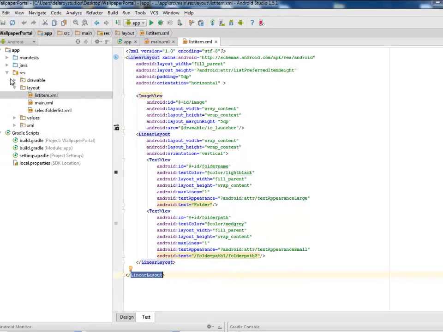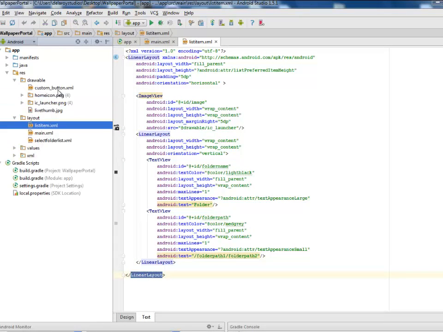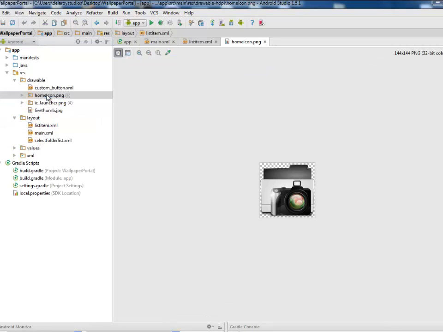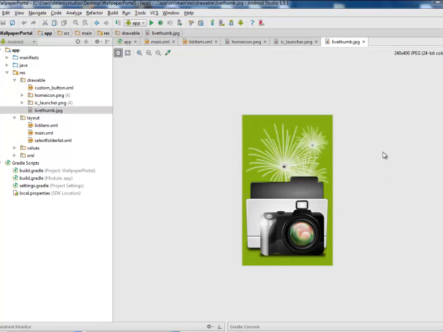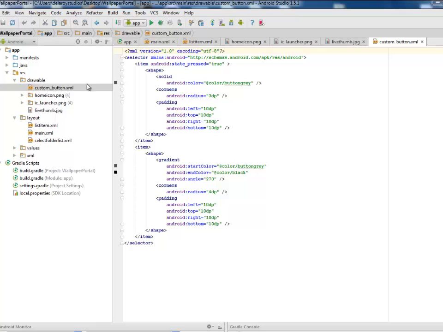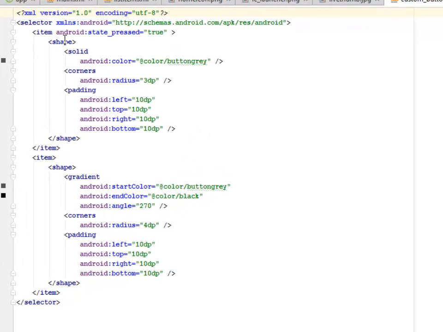Now, let's look at some drawable files where we have the omicron PNG, the ic_launcher, which is a PNG as well, the live thumb, which is for the background, and the custom button, which is actually the shape. In the shape tag, I call on the color button gray, with a radius of 3dp.